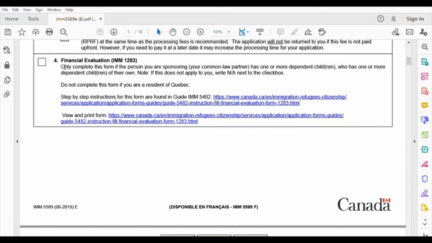Financial evaluation. Only complete this form if the person you are sponsoring, your common law partner, has one or more dependent children who has one or more dependent children of their own. If this doesn't apply to you, write NA, which is not applicable, next to the check box. So here we can check if this is applicable to us. If this isn't applicable, we just write NA, which is not applicable, next to the checkbox.